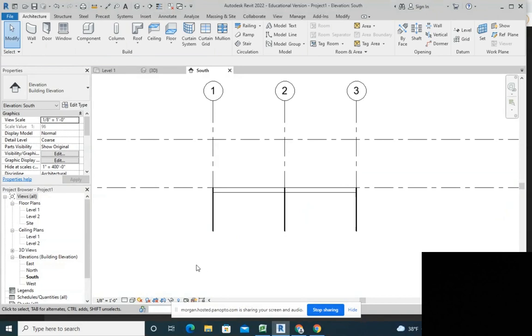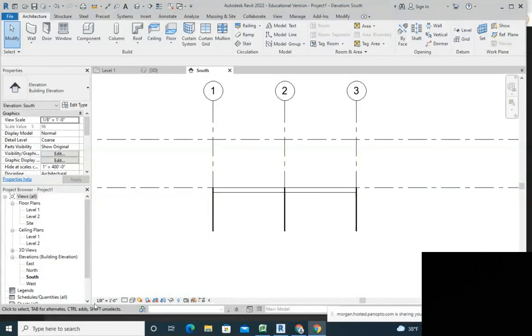When I do that, these lines are my columns. The reason they're just showing up as lines right now is because my detail settings are just showing them as lines. So to fix that, I'm going to come down here to this bar, and I'm going to click on here where it says detail level coarse. I'm going to change it to fine, and that should bring up my columns.